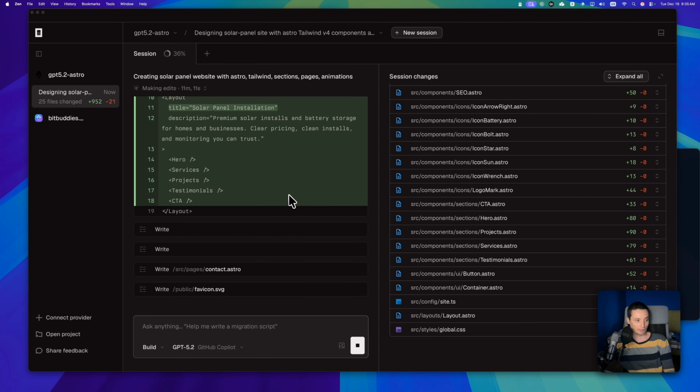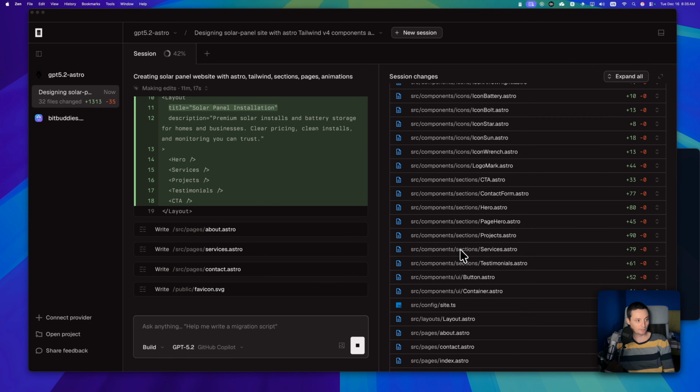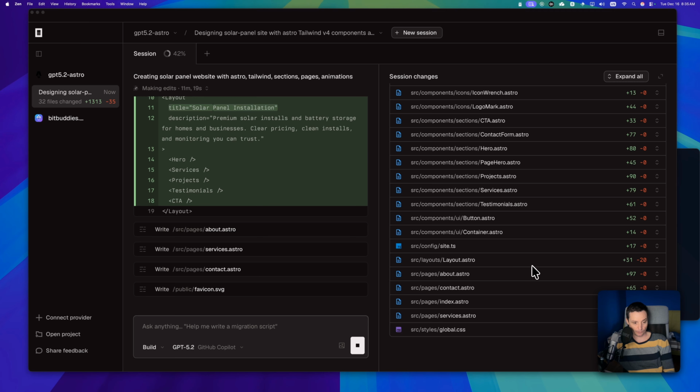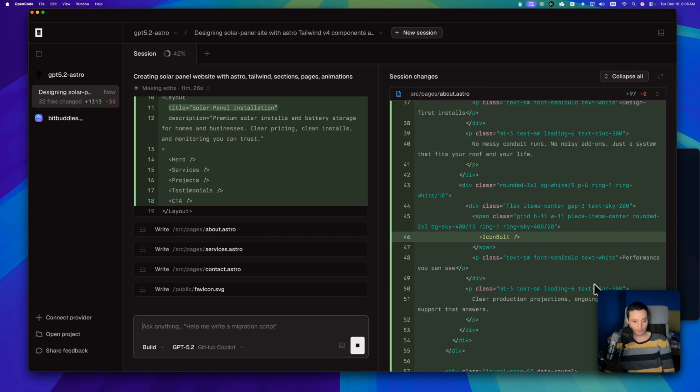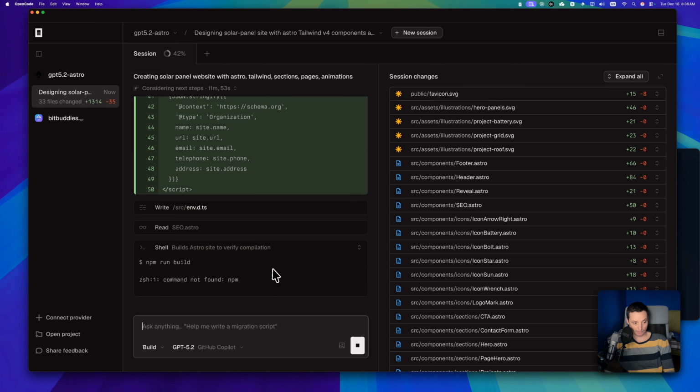Again, it started creating a lot of files. It's writing all the files in parallel. So he created 32 files. Right now it created the pages, about like this. Services. Okay, it looks like this desktop tool is not able to run commands that well.